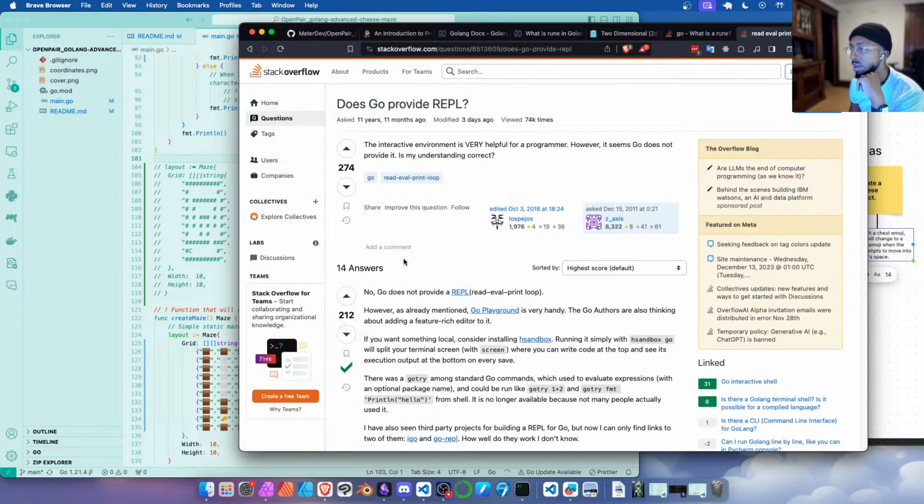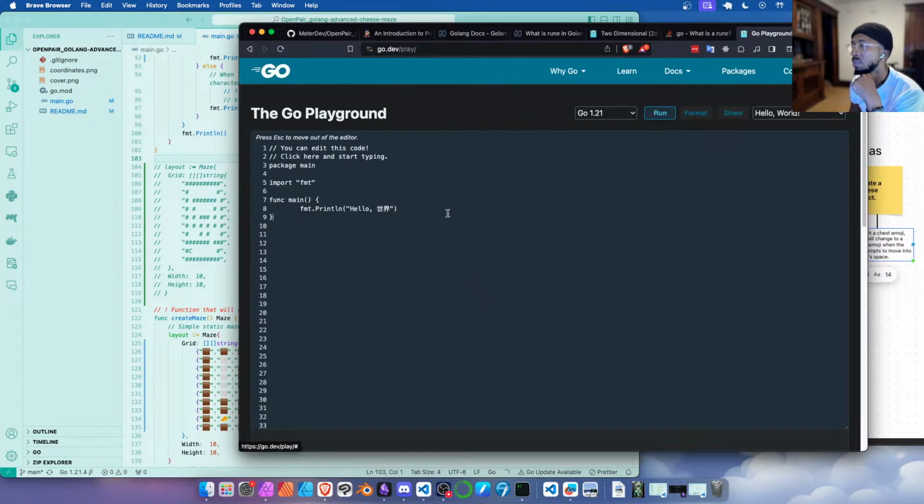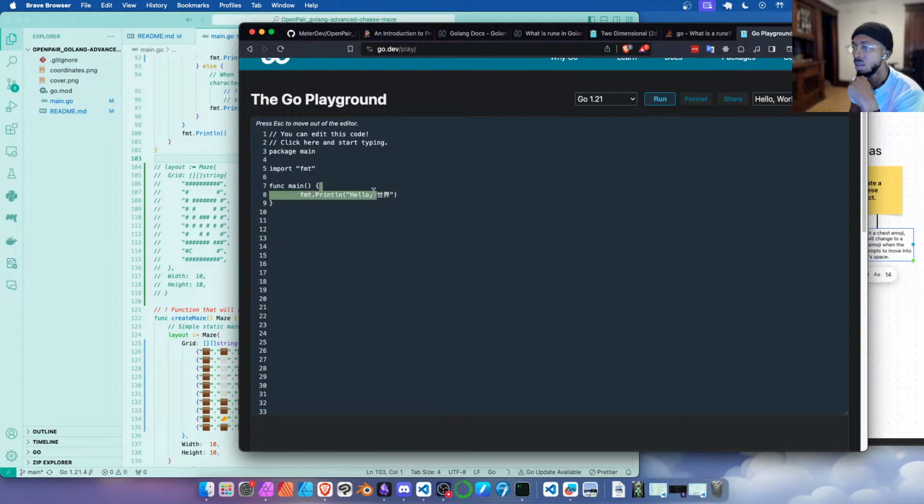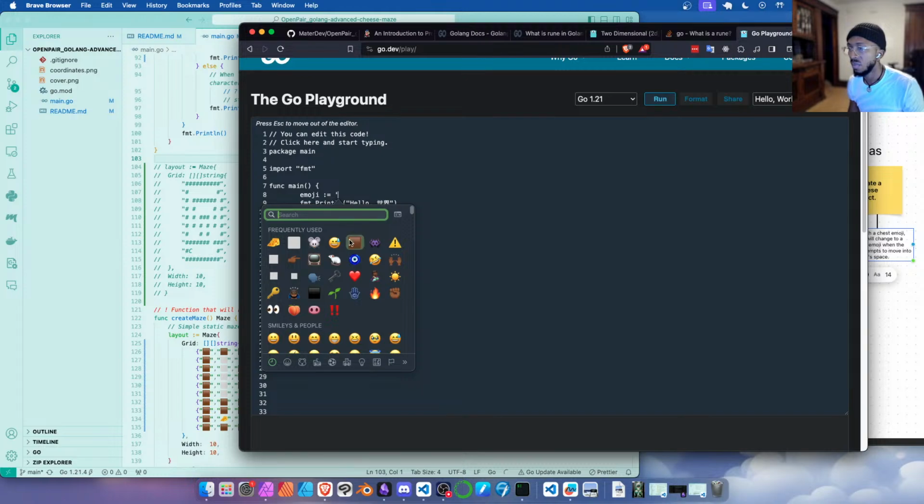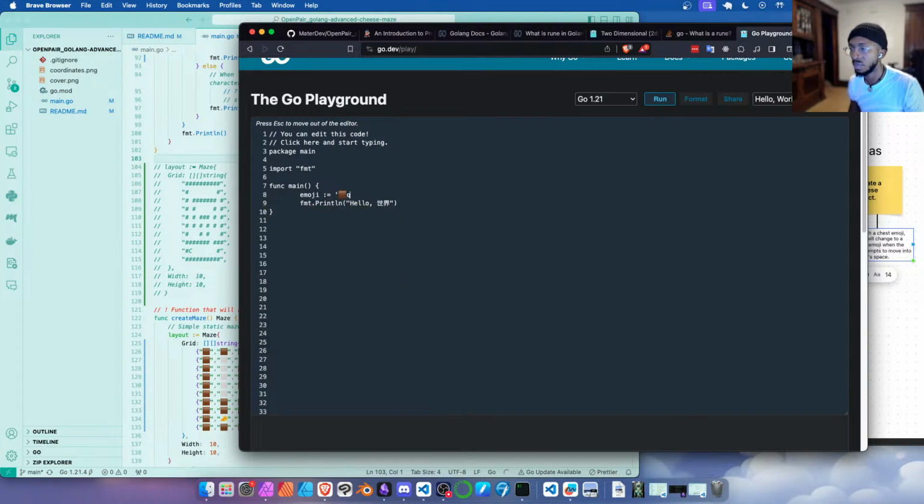Does Go provide a REPL? Let's just use the Go playground. So let us just do my emoji. Go doesn't have a terminal-based REPL. That's surprising to me for some reason. That's very surprising.